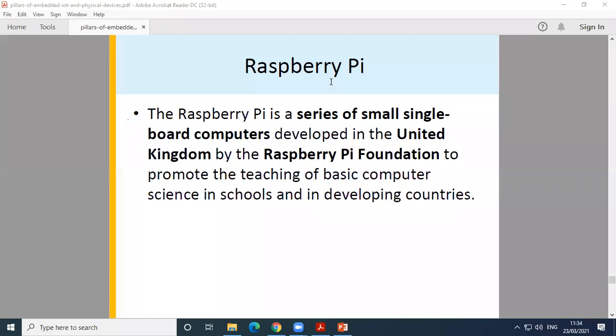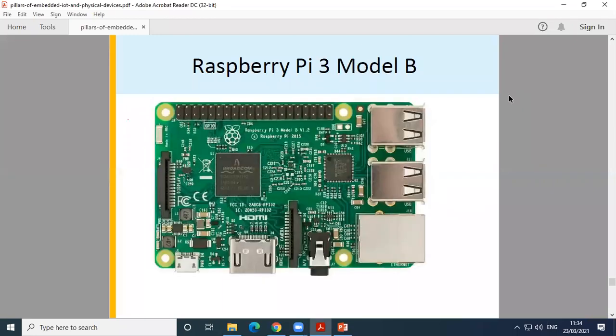There are three latest versions of the Raspberry Pi available in the market. Here you can see the Raspberry Pi 3 Model B. In it you can see different components, like the 40 pins for the extended GPIO.